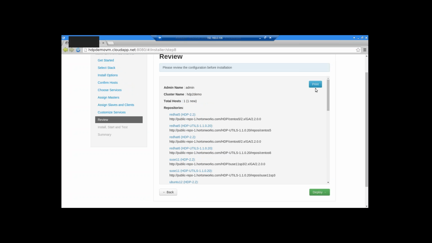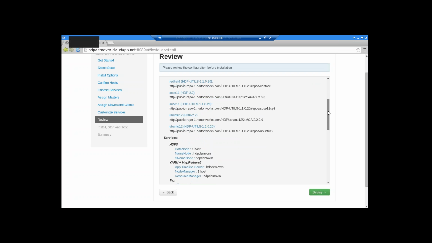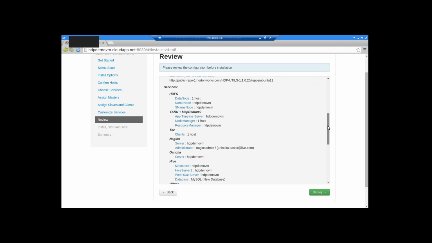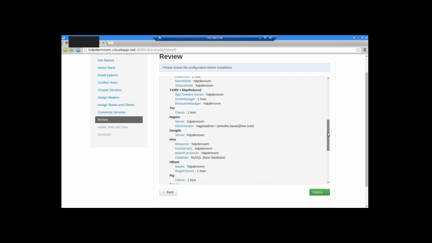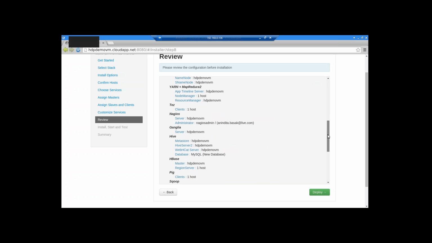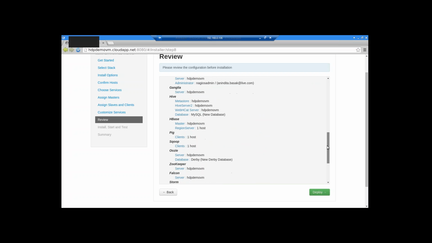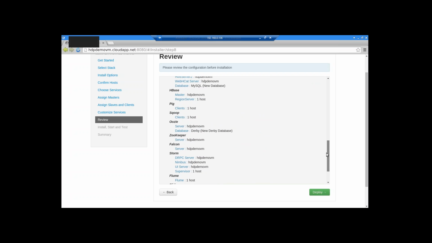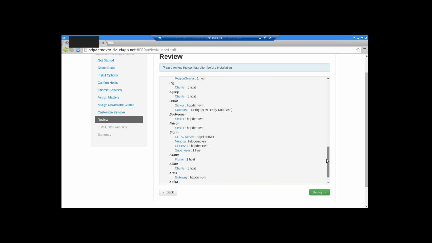Before starting the deployment, we can take a printout of all the configurations we are trying to apply, and what packages and repositories are being utilized for the deployment. It also lists the services that will be running, like HDFS, data node, name node, secondary name node, Yarn, MapReduce, App Timeline Server, Node Manager, Resource Manager, the Tez client, the Nagios server administrator, the Ganglia server, Hive Metastore, HiveServer2, WebHCat server, database, HBase master and region server, Pig clients, and Sqoop clients, Oozie servers and database.